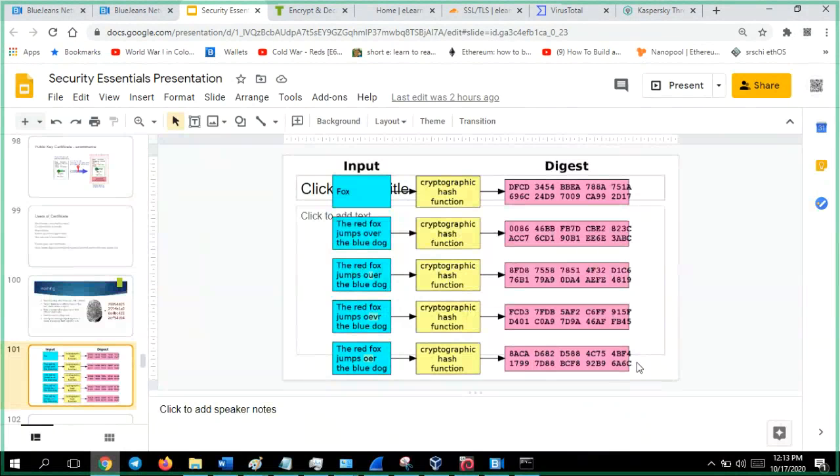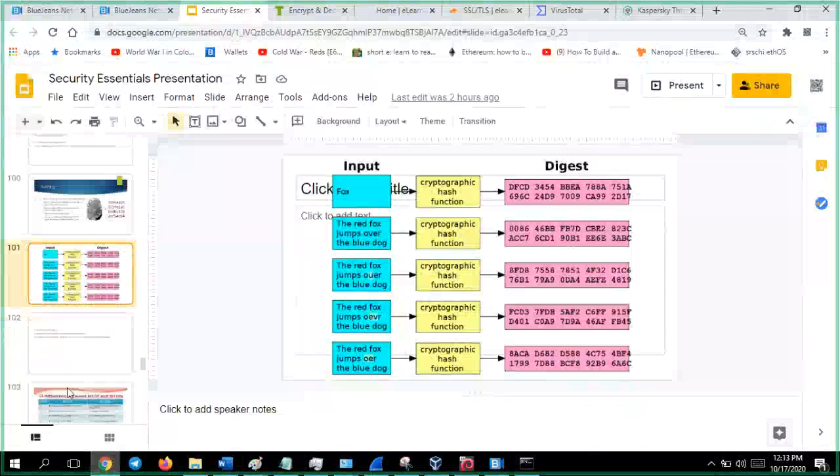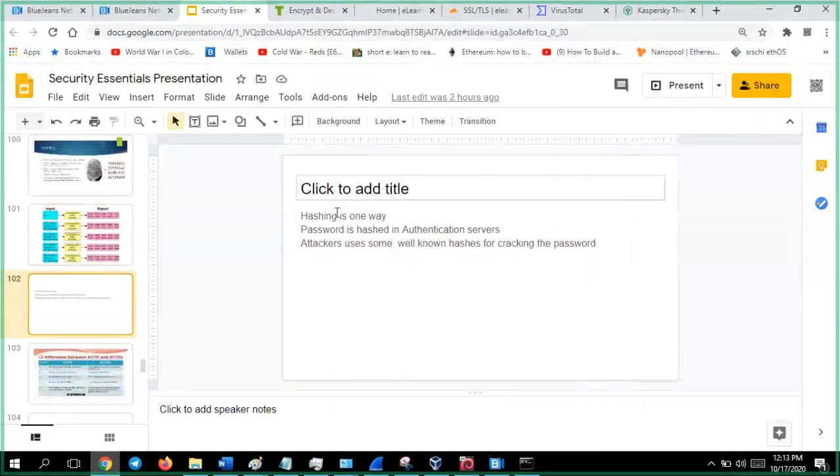Okay. So remember, hashing is one way. Passwords are hashed in authentication servers to secure them from attackers. But I will tell you one thing.